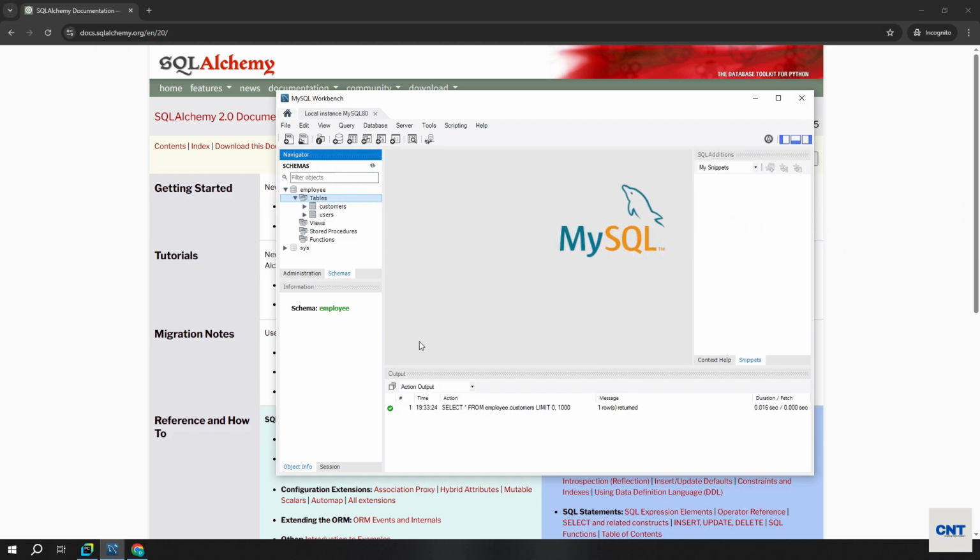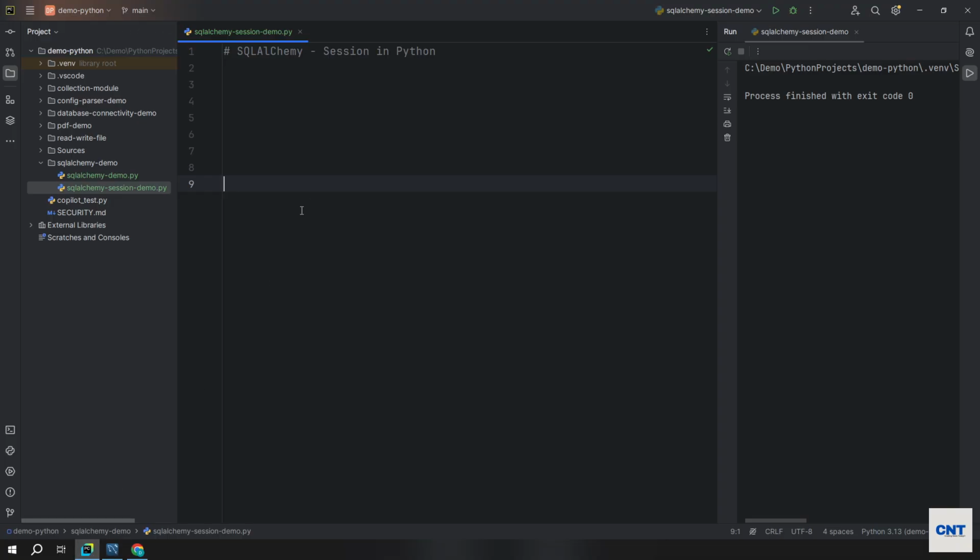So I am using a MySQL database in this tutorial. It does not matter which database you are using, provided that you have the correct database URL for the engine. If you want to install MySQL on your machine, then you can watch my previous tutorials. Here is my PyCharm editor. This is my demo project and a new Python program to understand session.